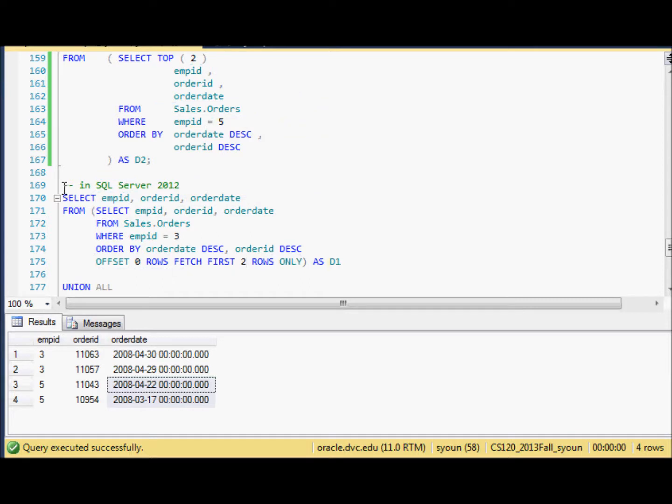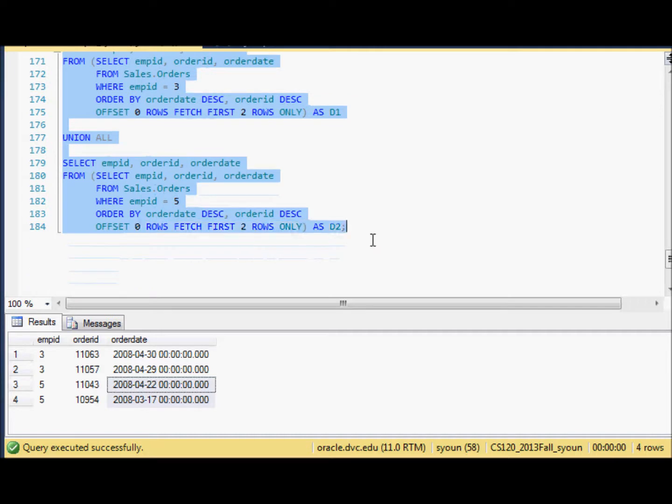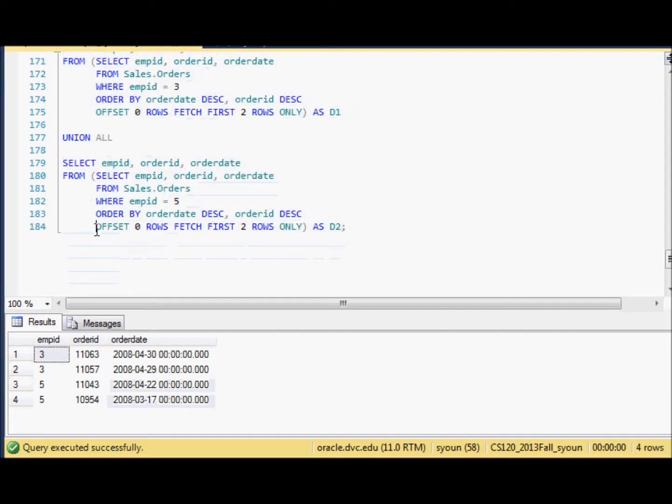So if you run this one here, you will get the same data set as shown above. You will see the same result set. This is useful if you want to select only the third latest order and the fourth latest orders, then you can easily do 2 and 2. That means the third and the fourth latest orders instead of the first and second latest orders. So you change this one to be 2.